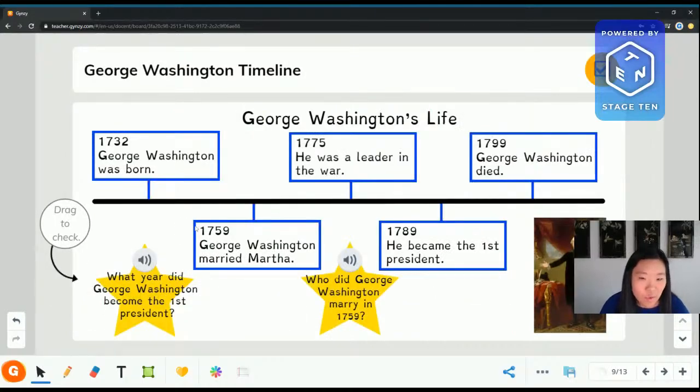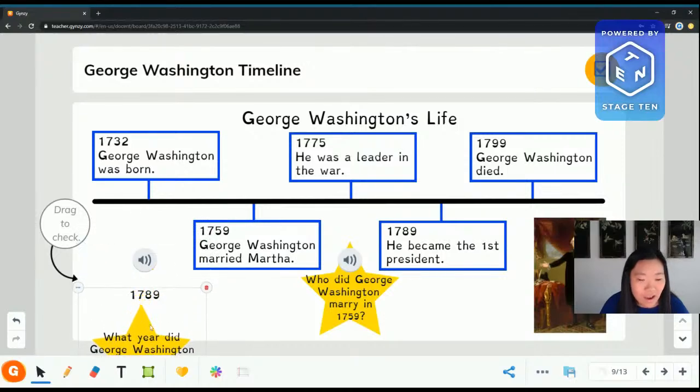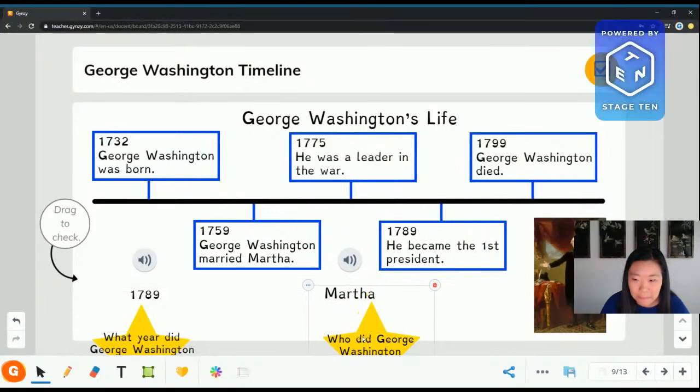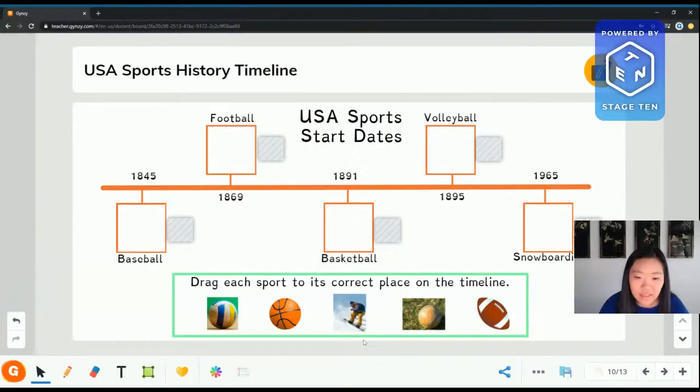And here, instead of multiple choice, it is now open-ended. So they've got to find the year on the timeline. Same here, and the person. And in this timeline, they're just dragging the sport to the correct place on the timeline. So once they do it, they will check their answer.